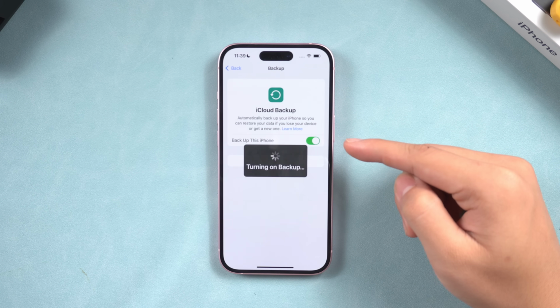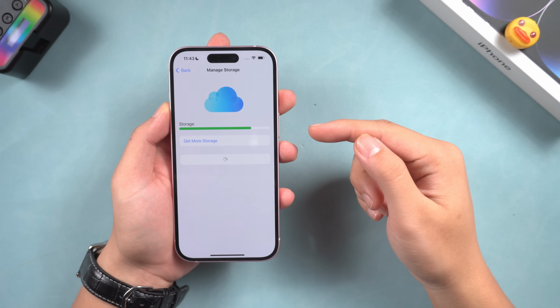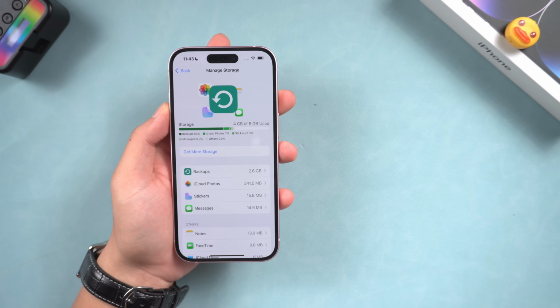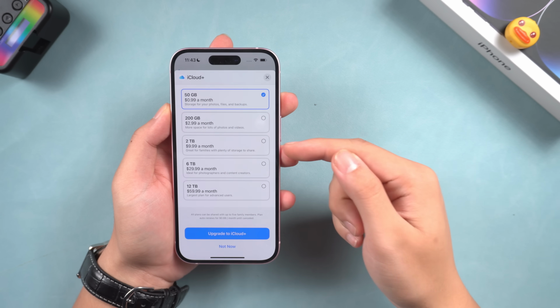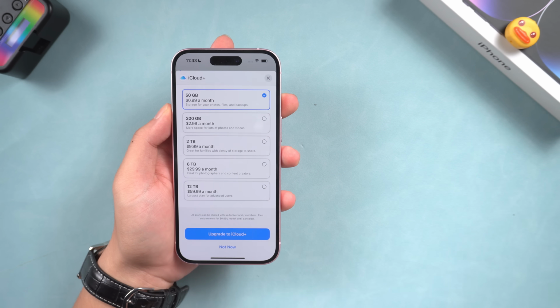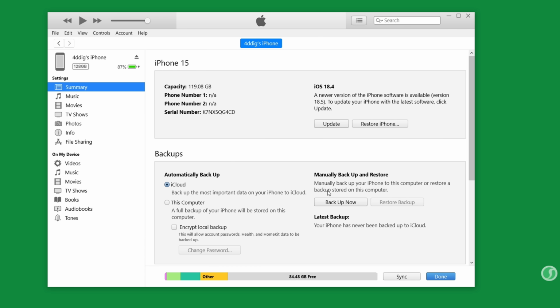This usually takes a few minutes to more than 10 minutes, but if you don't have enough iCloud space, the free version is only 5 GB. You need to clean up iCloud in advance or buy more space. If your cloud space is not enough for backup, you can use iTunes. Launch iTunes or Finder on your PC or Mac and connect your iPhone. Click the Backup Now option and wait for the process to complete. This may take a long time.